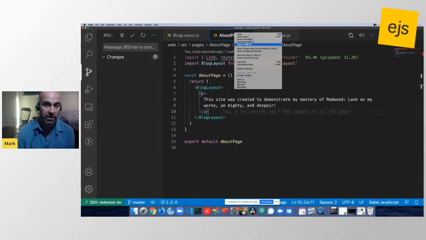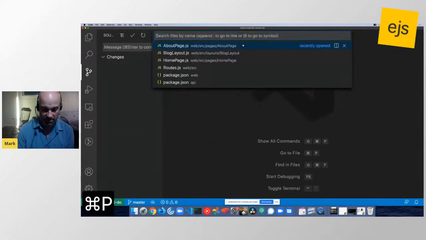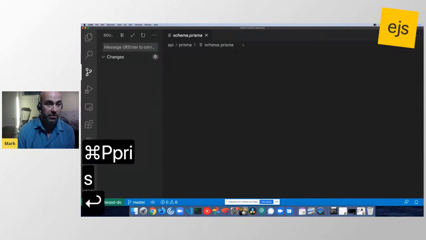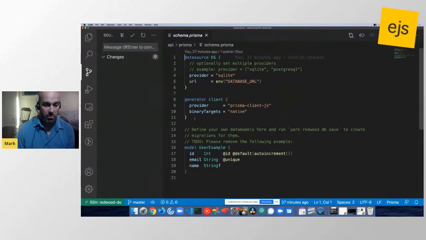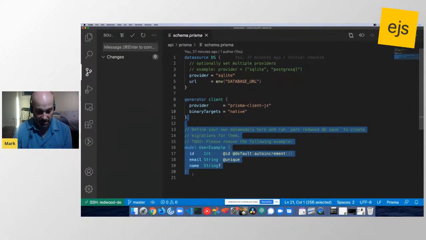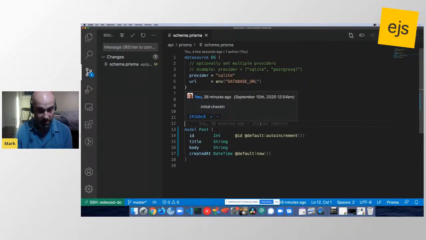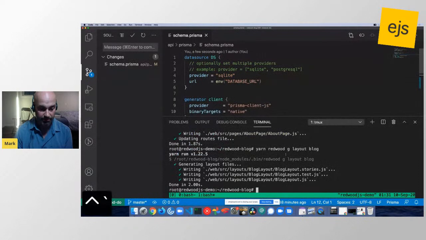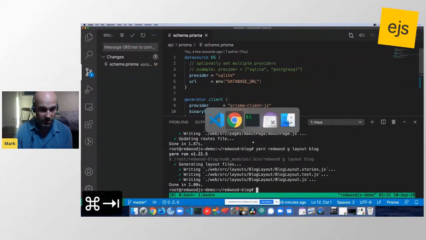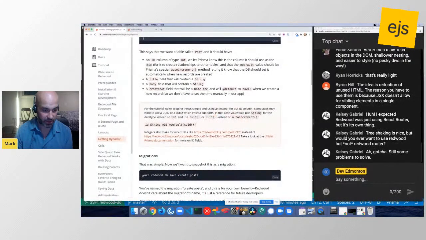So I'm going to close all the pages I have right now, and let's open our schema. Out of the box, the generator just produces a user. We're going to replace that with our post and save this. Oh, there we go. Okay. And then let's go and generate our migration. Just so I get it right, I'm going to cut and paste, but I'll walk you through what this is.